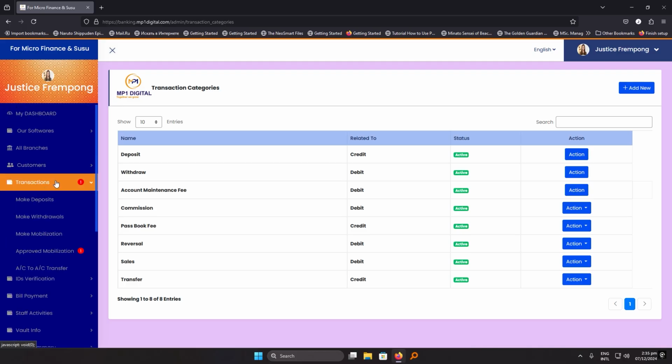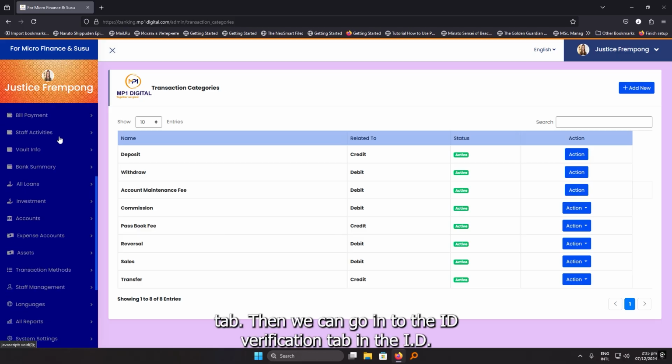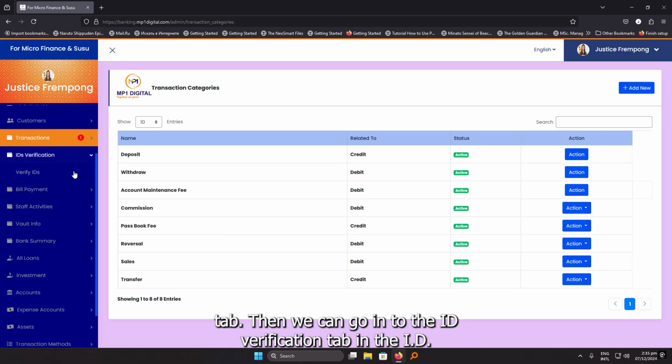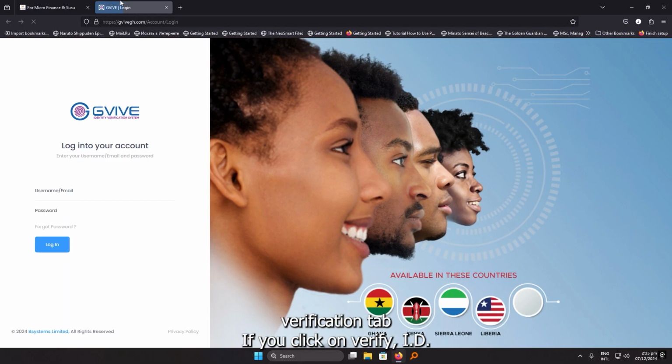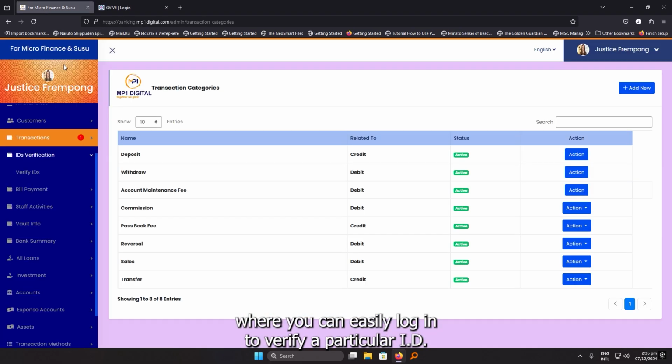Then we can go on to the ID verification tab. In the ID verification tab, if you click on verify ID, it's going to redirect you to the GVive website where you can easily log in to verify a particular ID.